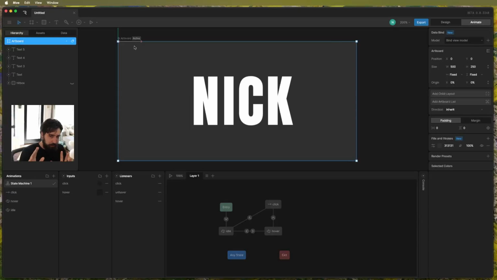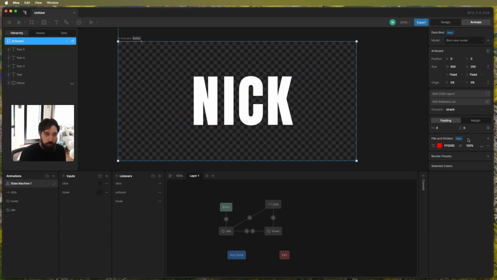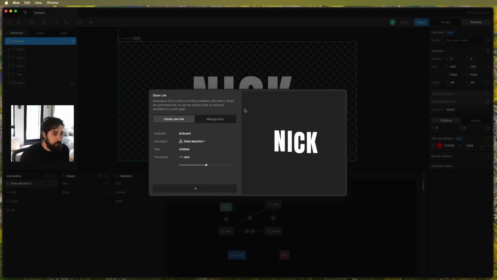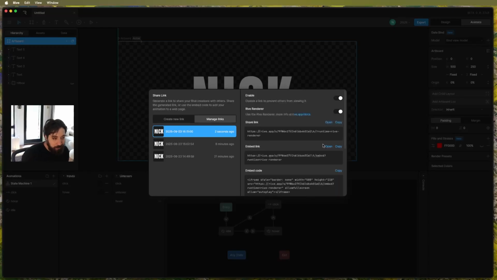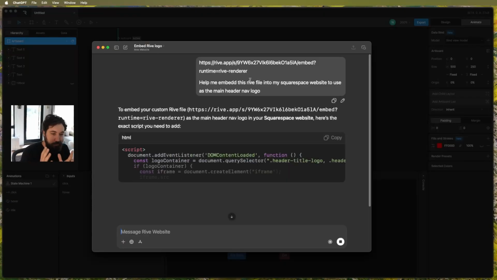All right. Last thing before I do that, I want to make sure that my artboard is invisible. I don't want this gray background. I can put this background to whatever I want if I want, but I don't. I want it to be invisible, so I'm going to click the eyeball. And we'll do this by going up to export, and we will generate the share link. I want the embed link because it's going to be embedded onto my site. I will copy this, and then I will open up my AI intern of choice. And I'm just going to give it the embed link, and I'm going to say, help me embed this Rive file into my Squarespace website to use as the main header logo.